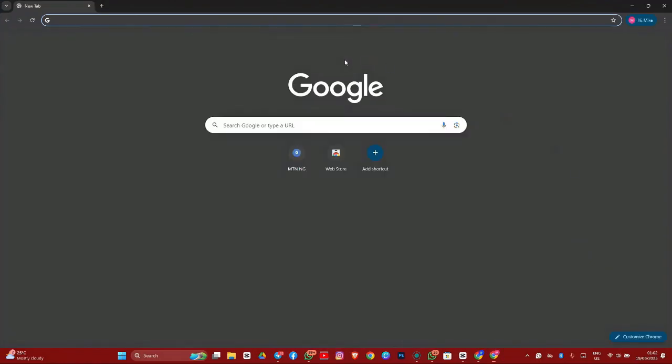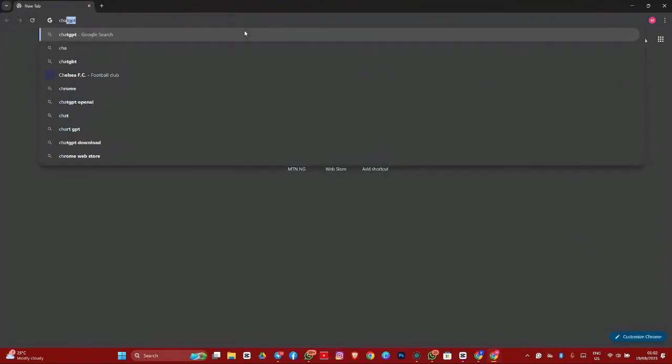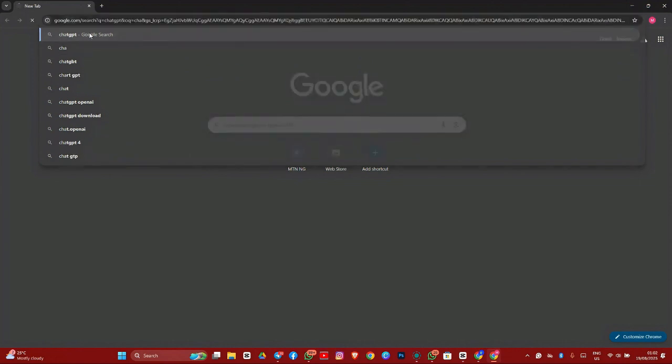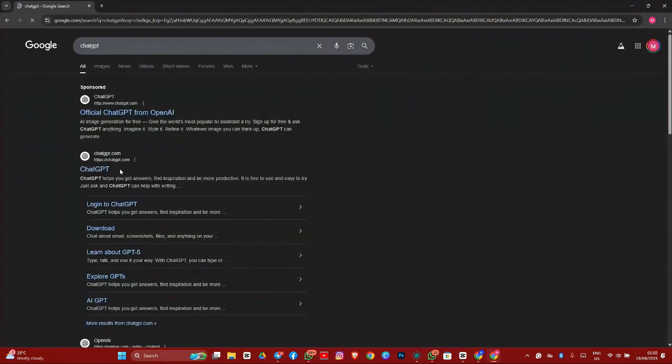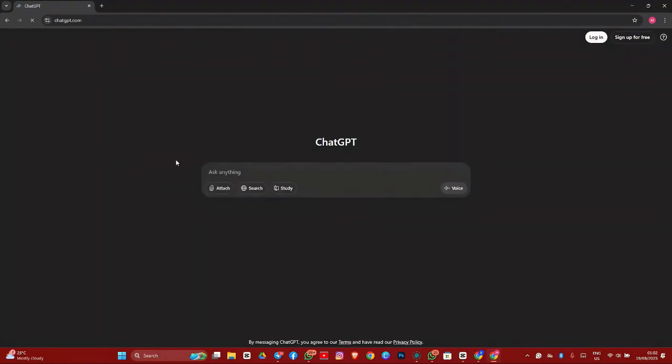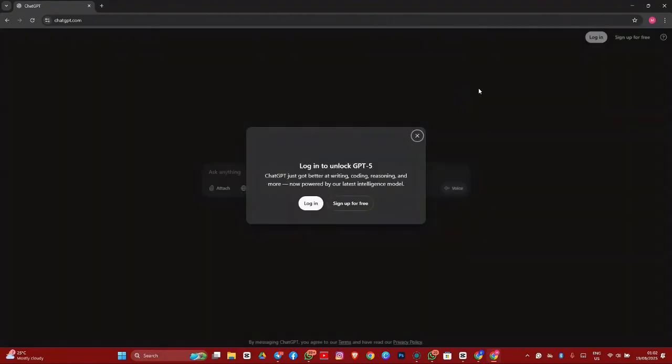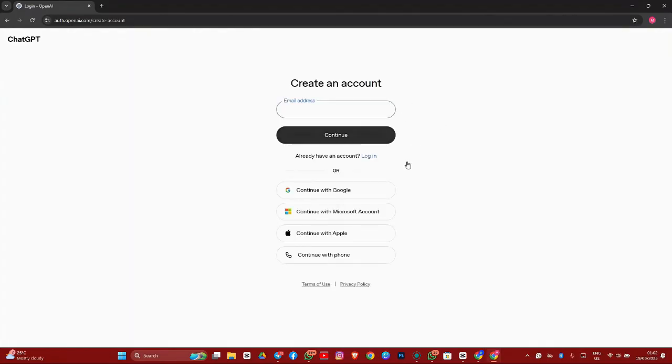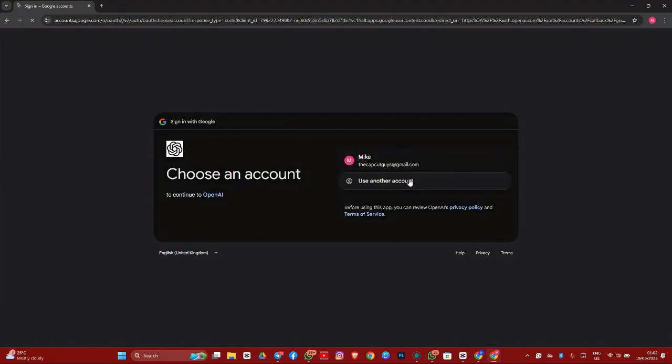Just use this. Okay. Now there's nothing like ChatGPT Pro here. This is the free version that most people are used to. So you just search for ChatGPT like this, and it will tell you that you want to log in or sign up. If I want to sign up, I'll just click on sign up for free. Like this, I create accounts. I continue with Google.